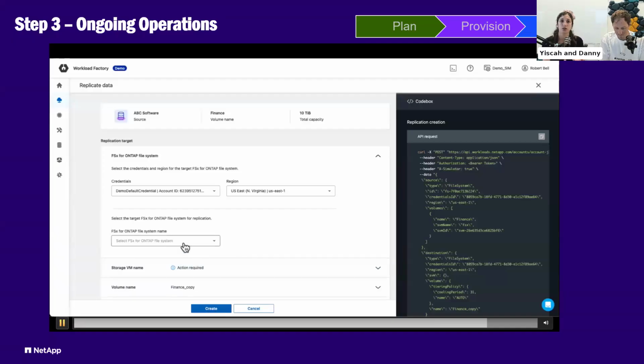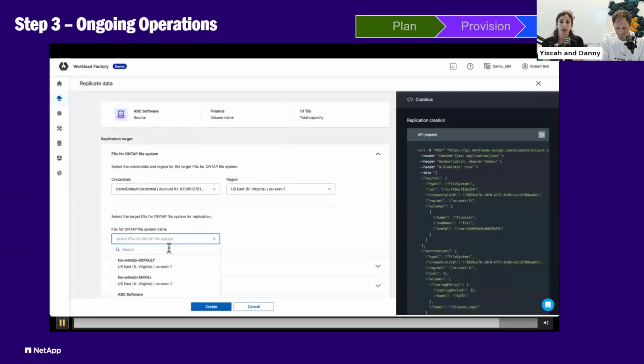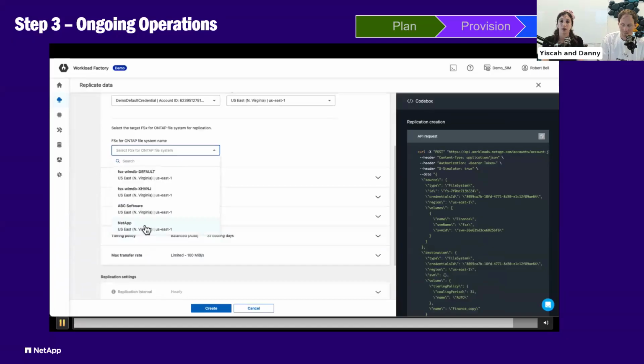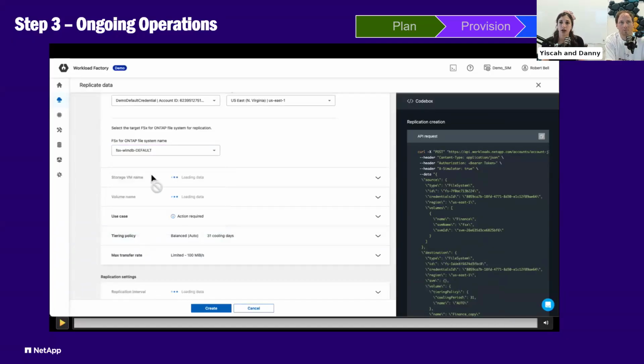We reach a similar wizard to the one Edward showed us in the provisioning part, and we can carry on from here doing a similar replication like we did in the migration use case. We choose the file system, etc., and we can either let the system do this automatically and create it using the permissions that you have allowed Workload Factory to use, right? We're not doing anything unless you opt in and grant us these permissions.